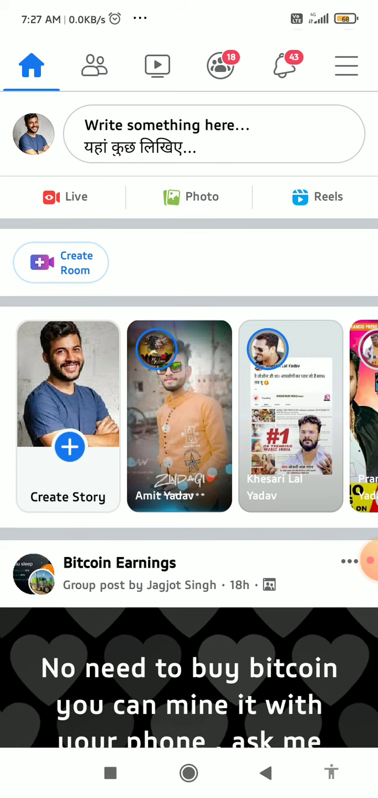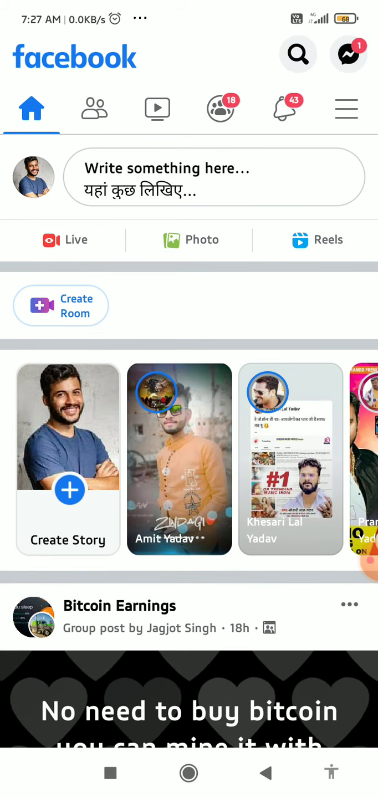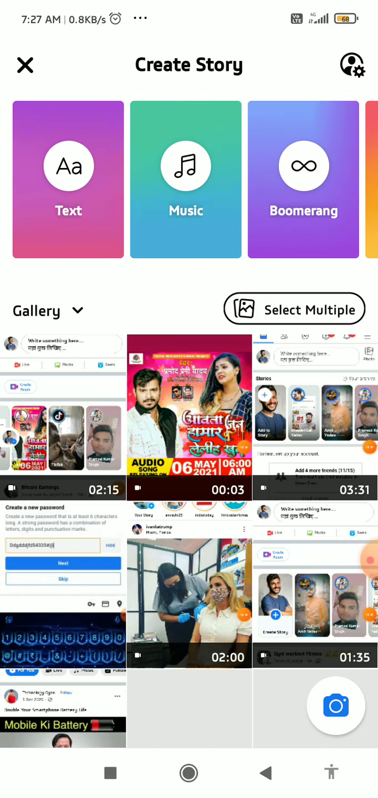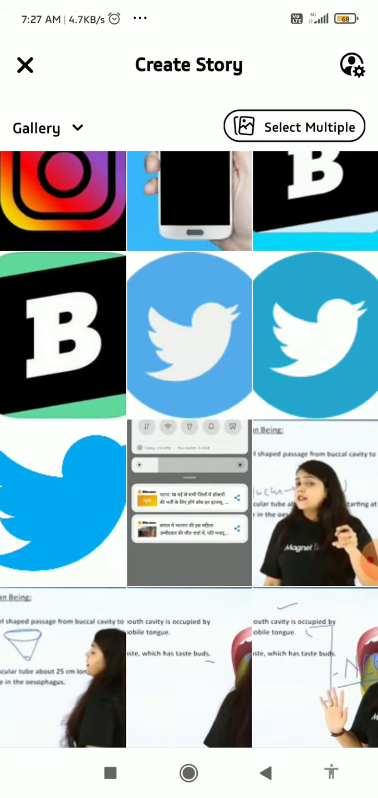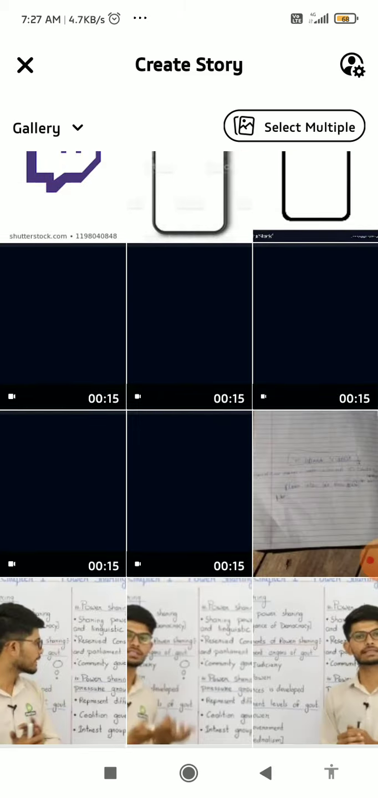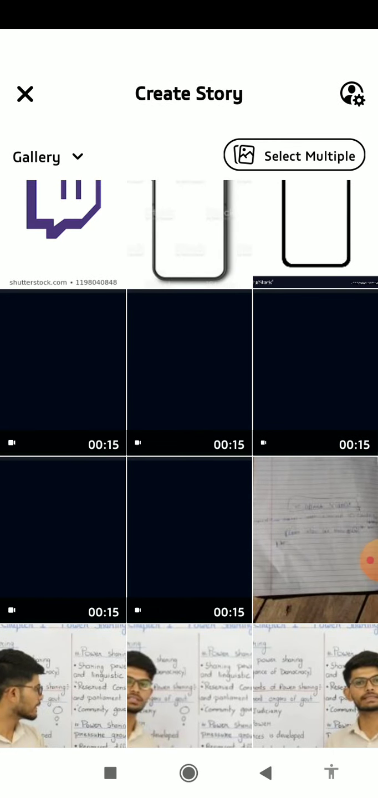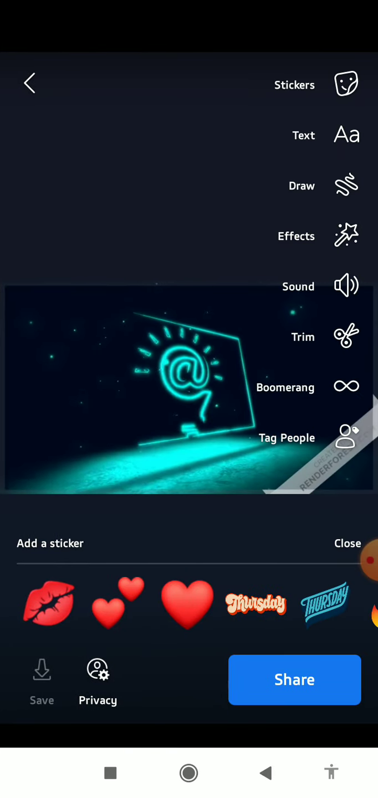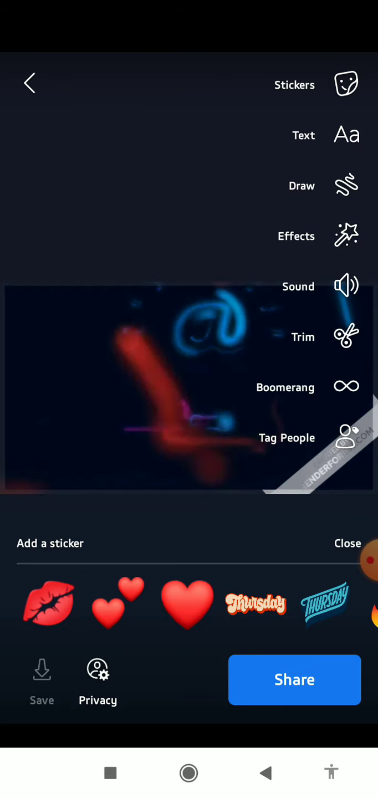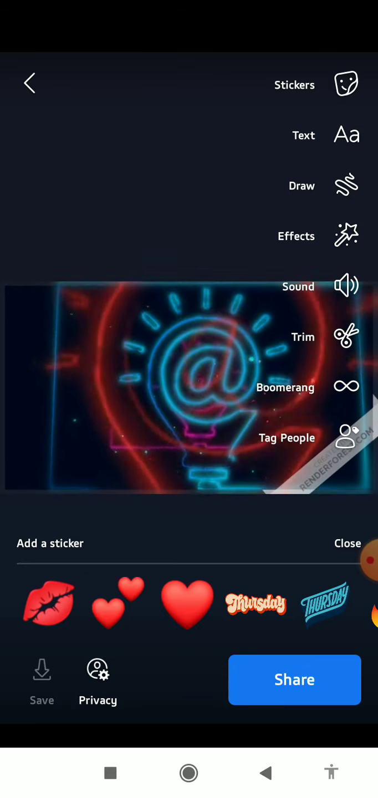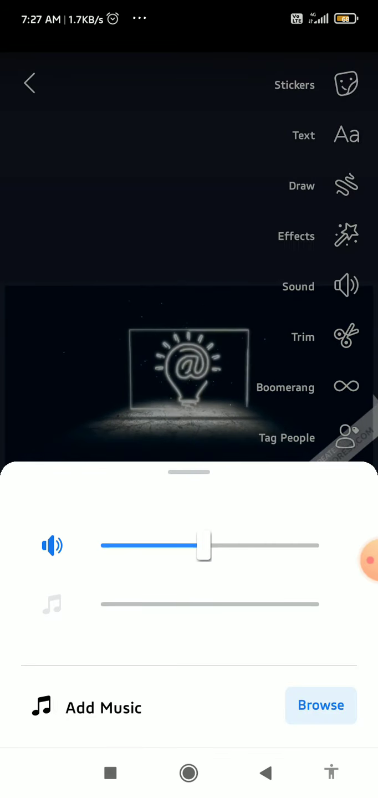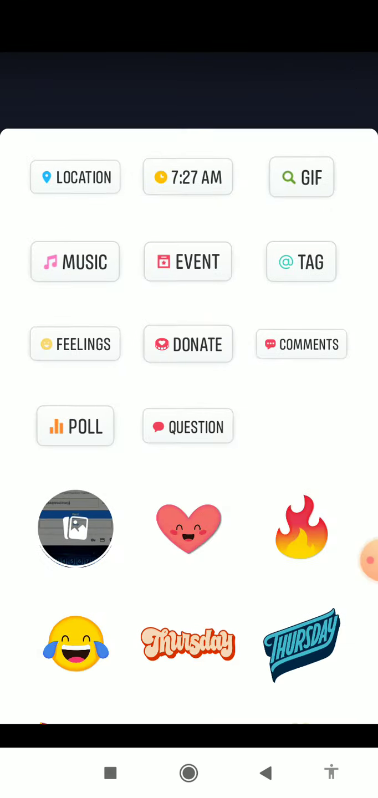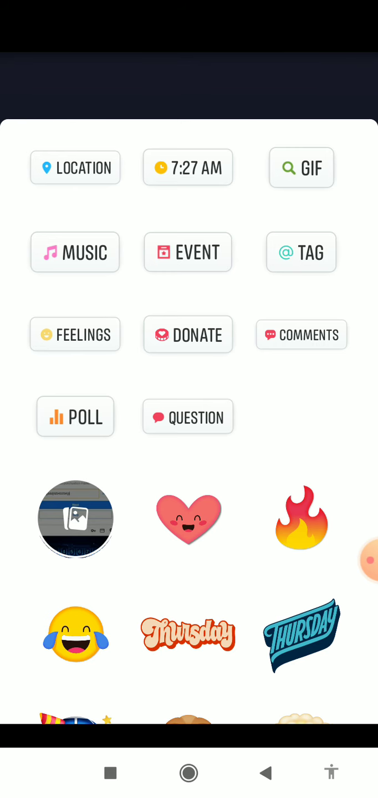The very first thing you have to do is click on create story, and then here you can choose any of your videos to create your story. And here I select this video, and what you have to do is click on the stickers, and here you can find the music.